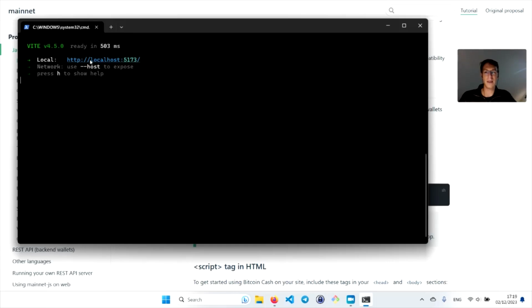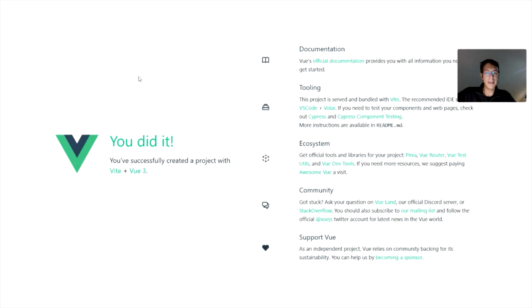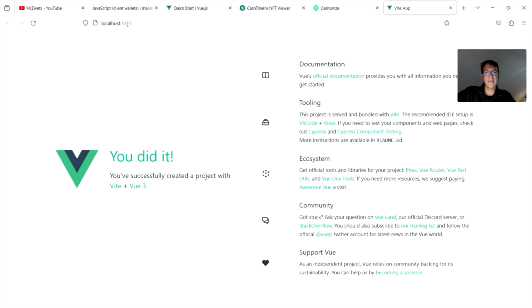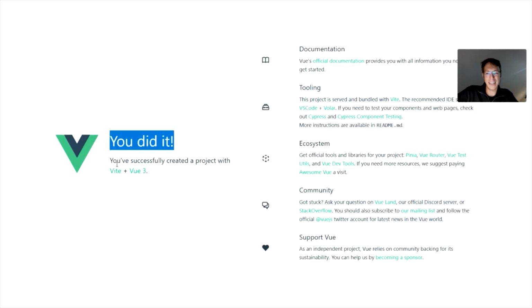And then you will see this message that it's running on localhost. So let's actually open it. And then you get navigated to localhost 5173 with a message, "You did it. You've successfully created a project with Vite and Vue 3." And it's a bunch of extra links, which we don't need for now. So we'll get started with modifying this basic application.